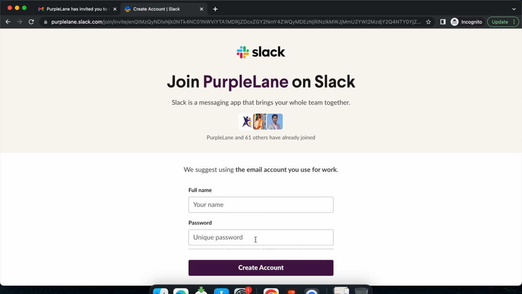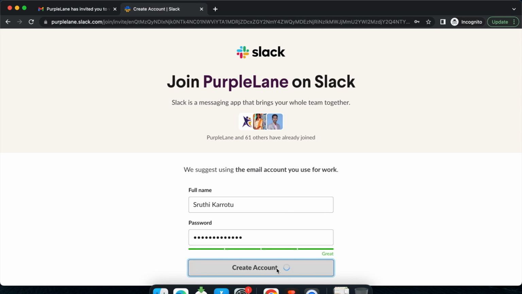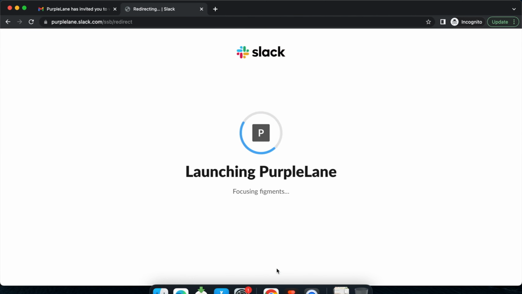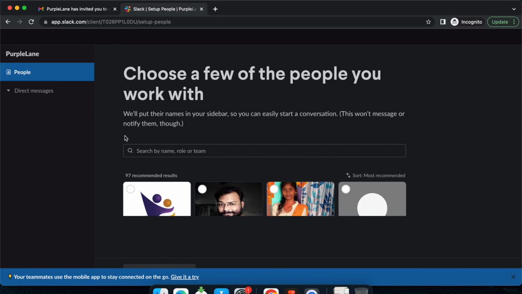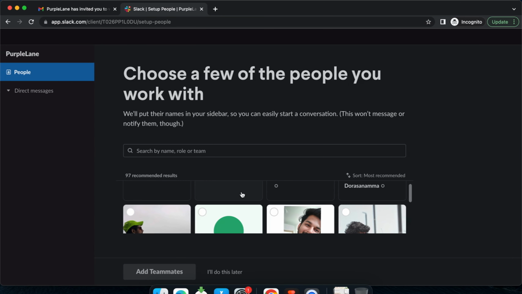Click on continue with email and provide your full name. And you need to set a strong password here. All right, now click on create account. Now it will redirect to this page. Here it will show PurpleLane and click on let's do it. Now it is asking you to choose a few people in your team, but you can skip this and click on I will do it later. Click on this.